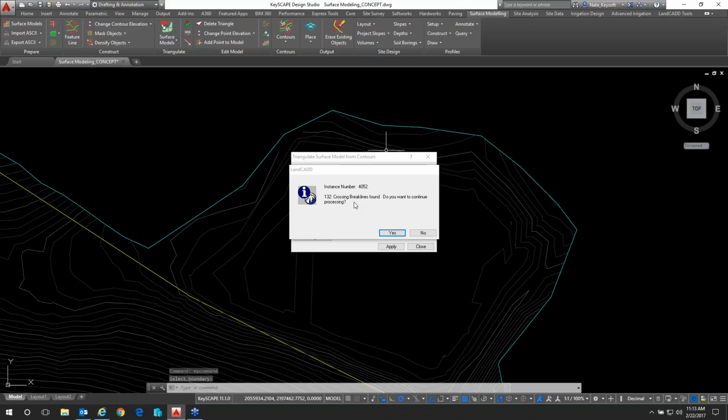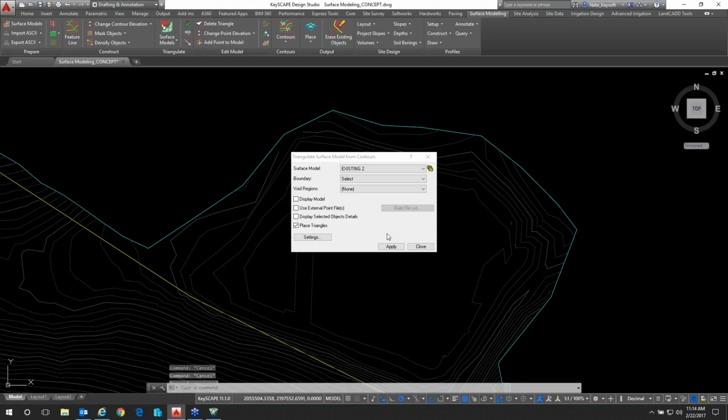Crossing break lines found. So what that means is that there are some errors in my contours. So I have a contour crossing another contour. We can continue now and just accept that there's going to be a small error somewhere. We could also hit no and try to track that down. But let's hit yes for now. We'll track it down later. This can be an issue, especially on a proposed surface when you're trying to get that accurate. But we'll go back and fix that in a bit.